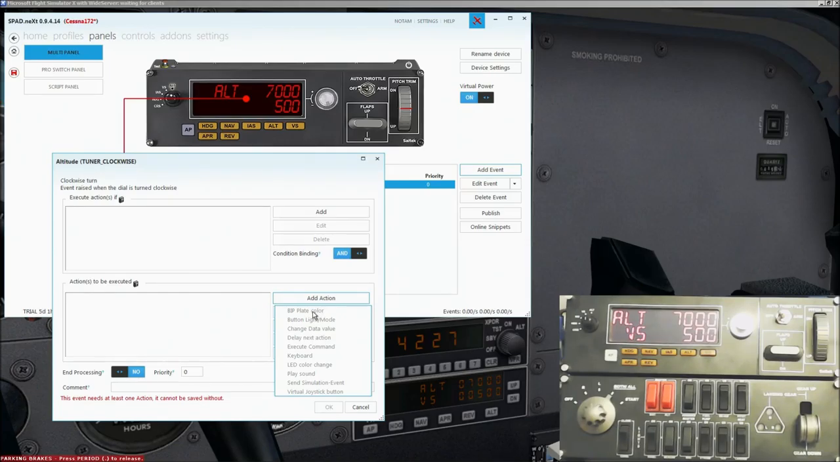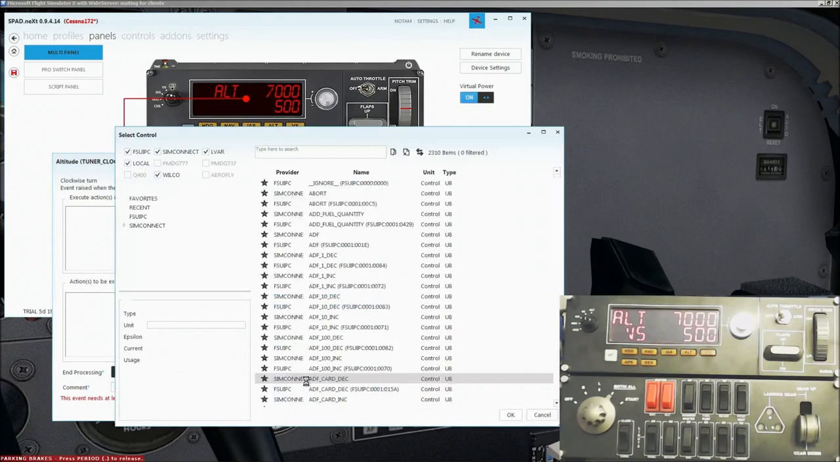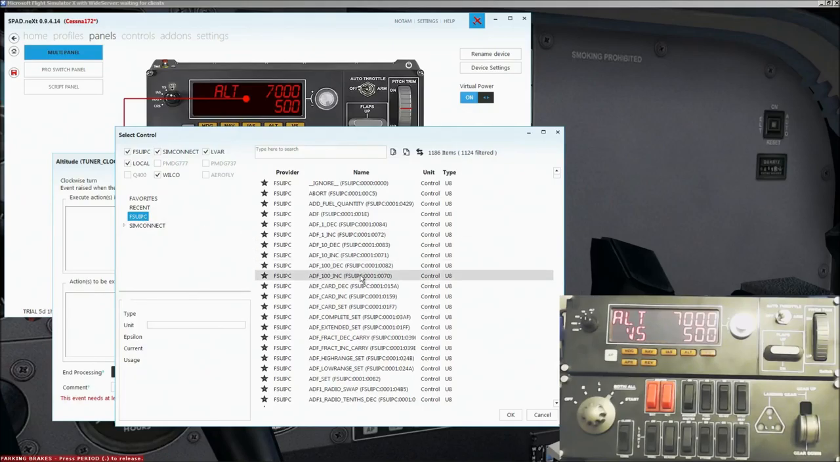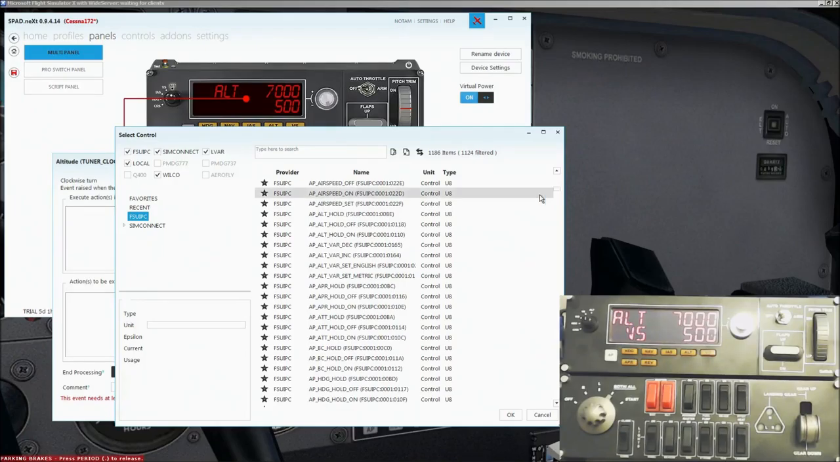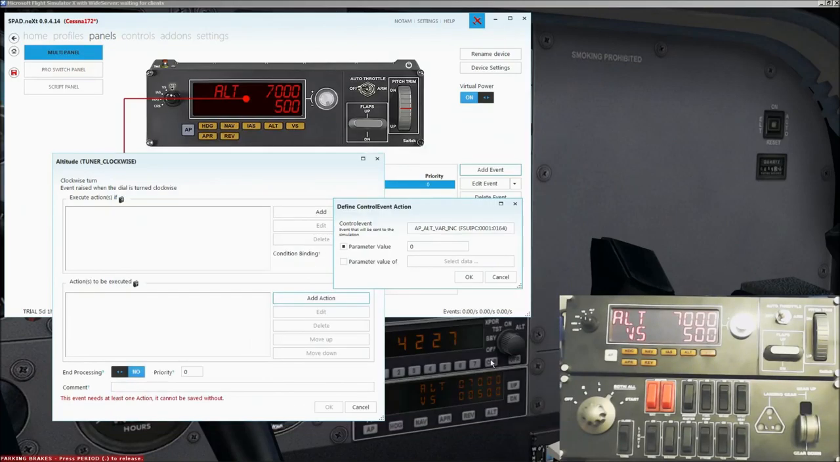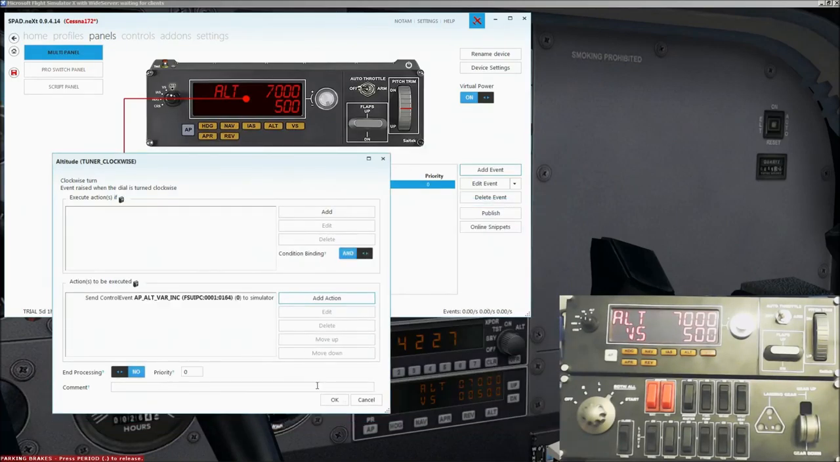We're presented with a number of options. For most of these, for most of the time, you'll want to choose send simulation event. Okay, and as before, I click FSU IPC, and what we want is the altitude to go up. So autopilot altitude variable increase, that's the one we need. AP alt var increase. So select that, click OK, click OK, and again.